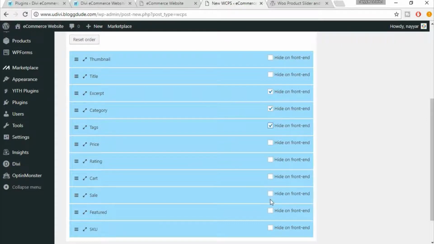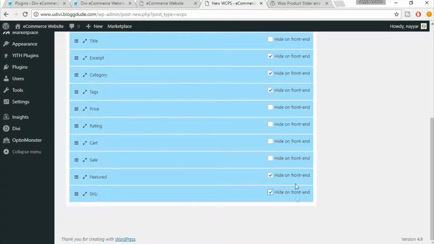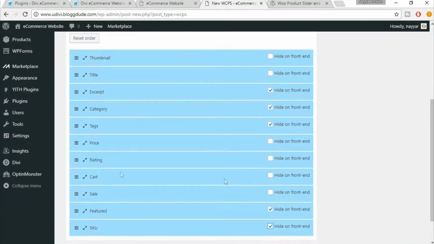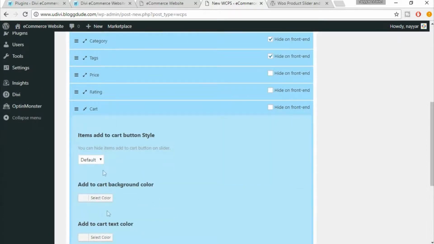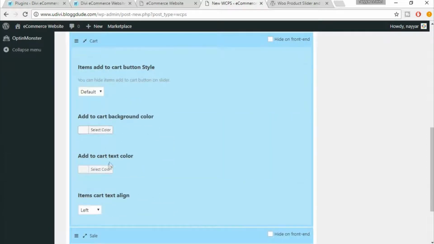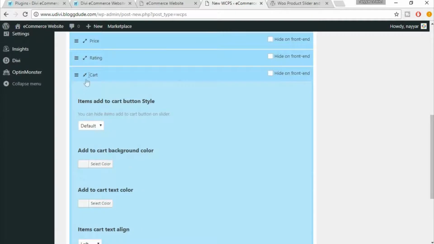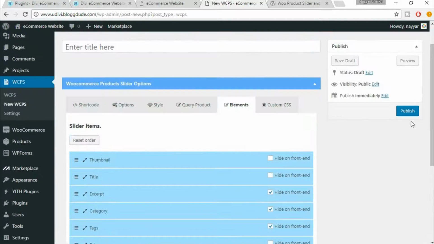If there is a sale, yeah, we want that. If it is featured element, we don't want these things. So we can hide this on front end. Okay, fine. You can also make some changes over here, add to cart background color, text color and so on. But first, let's see what changes are taking place. Okay, first click on publish.